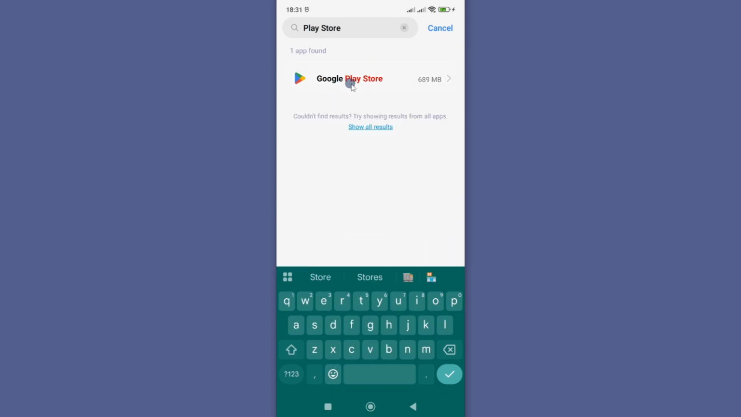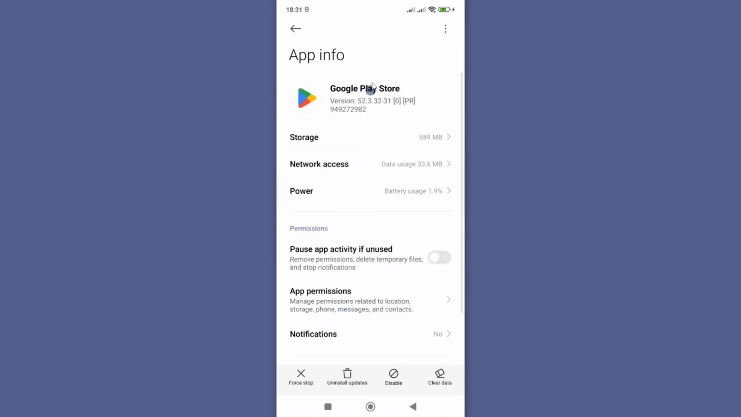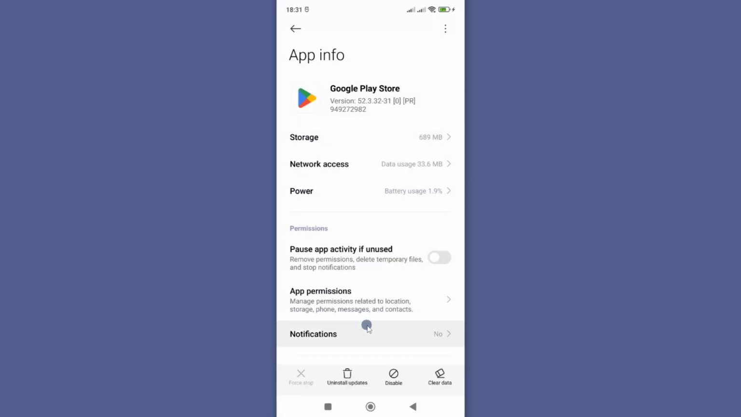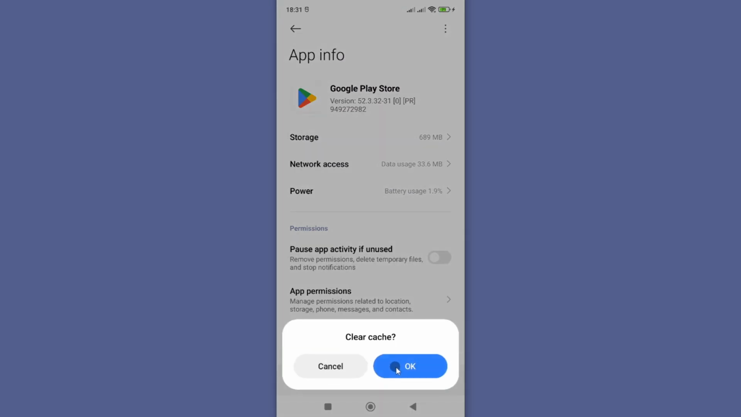From the list, search for Play Store like that, and here it is. Tap on it to access its app info page. First, go to Force Stop app and confirm. Okay, this will stop any background activities that might be causing this issue. Then go to clear data and clear cache and okay.